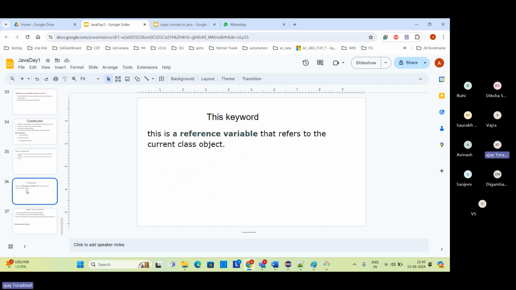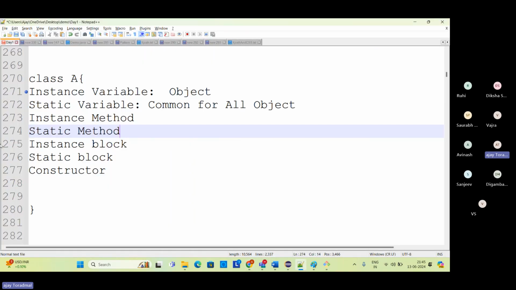So now, the next topic. So far, we have learned in class that there are 7 components available, right? The first is the instance variable, then static variable, instance method, static method, instance block, static block, and constructor. These are the things that we can have inside the class. We have covered each and every topic in detail, all right, so what is meant by instance block, what is meant by static block.